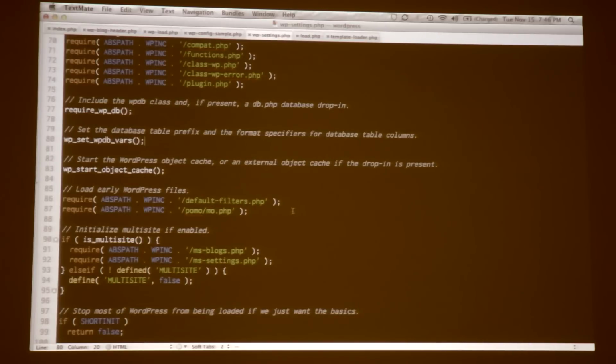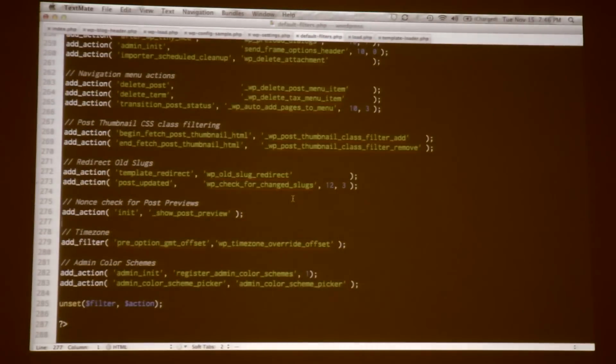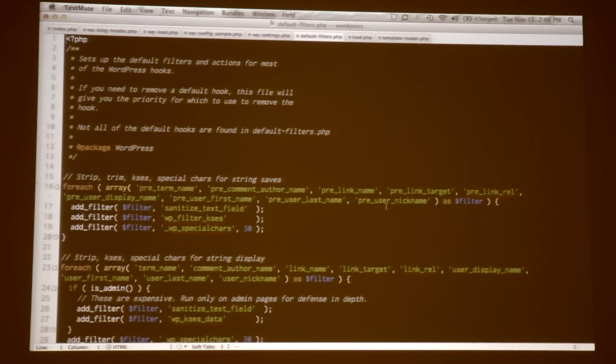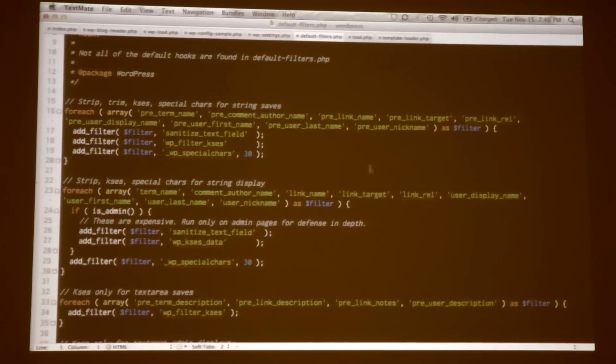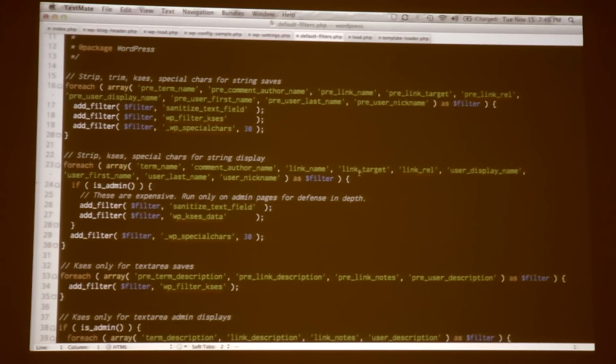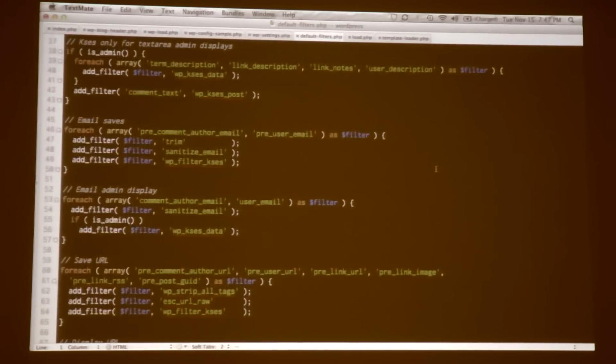This next file, default filters, goes hand in hand with plugin.php. It is the definition of all of the filters and actions, most, as the comments say, most of the filters and actions that are available to plugin authors and theme developers as well. If you're ever developing a theme or a plugin and you wanted to know where can I attach this functionality to, I can't find a list anywhere, this file will tell you. It has all the filters. It has all the actions.